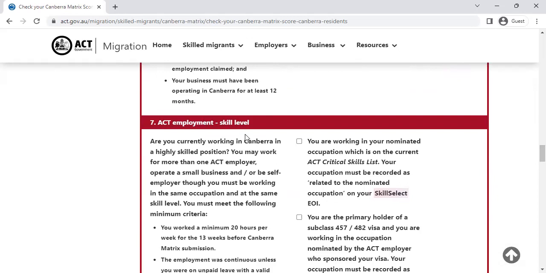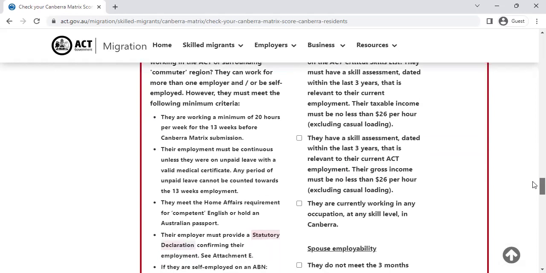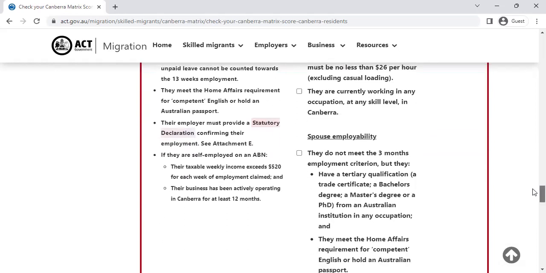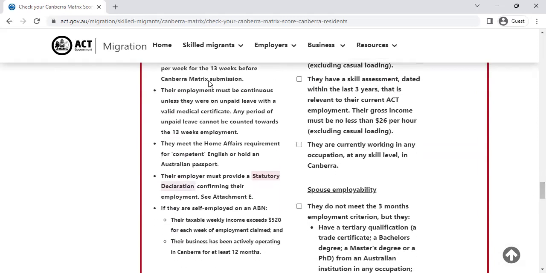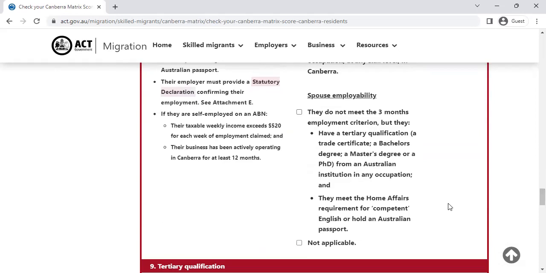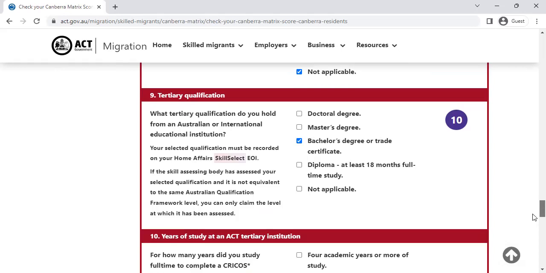For ICT employment skill level, I was working in my nominated occupation, so I could claim 20 points. In terms of your spouse or partner employment, you can claim some points; just go through this one. You need to meet the criteria explained in these bullet points. In my case, it did not apply. For tertiary qualification, I did my bachelor degree in Australia, so I could claim 10 points. If any other points are relevant to your situation, just select them.